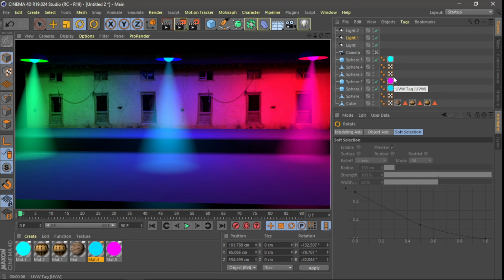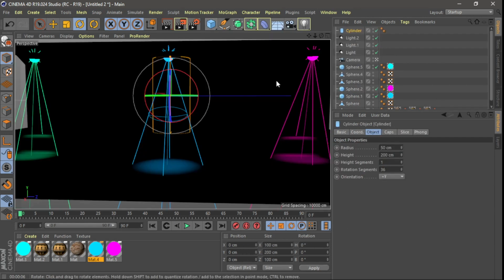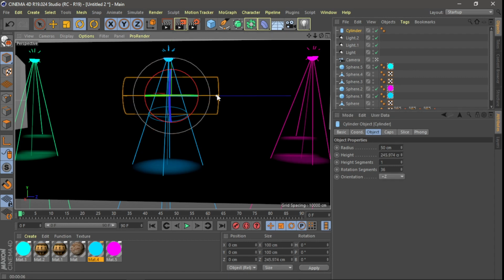Okay, so now this material, any material you can use, no problem. Now we need one more light, a tube light. We make the tube light, we go to minus, any minus, no problem.